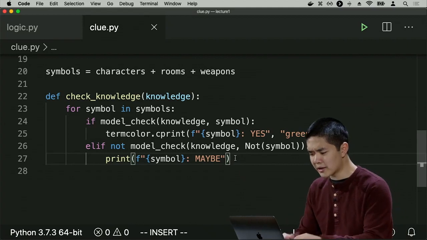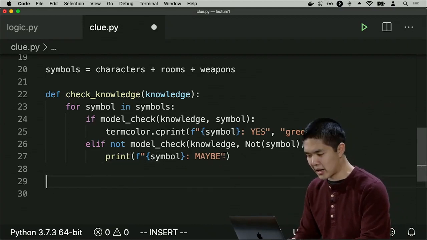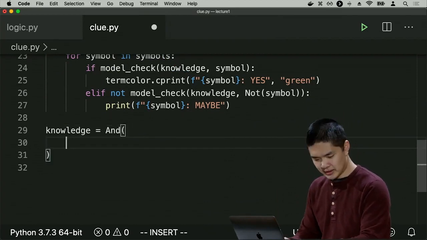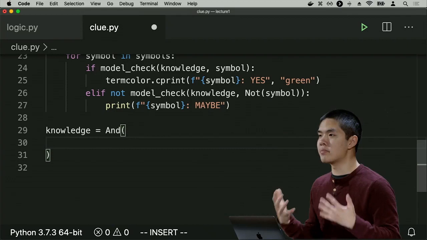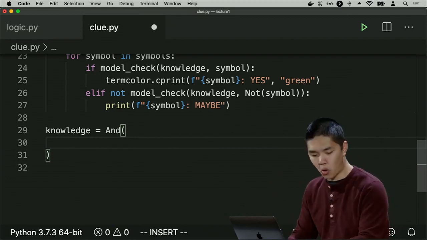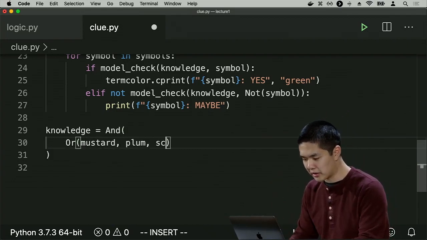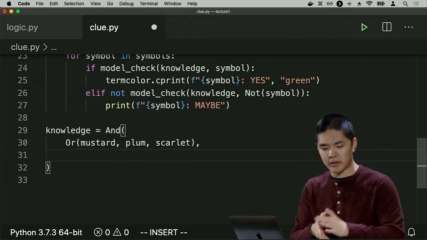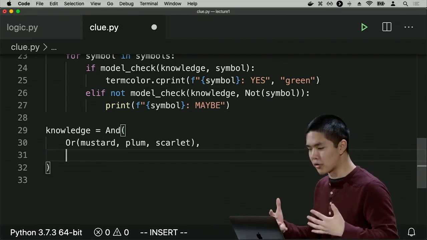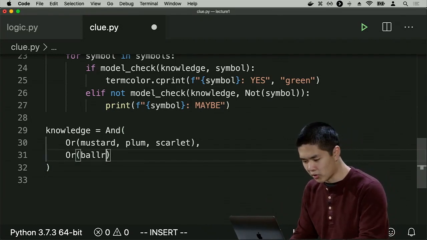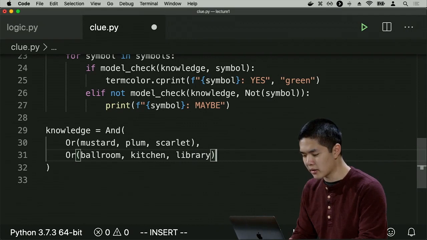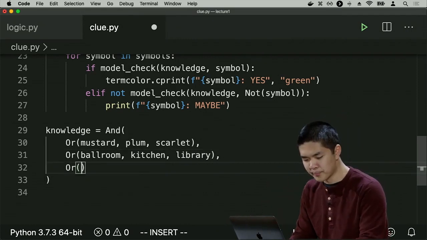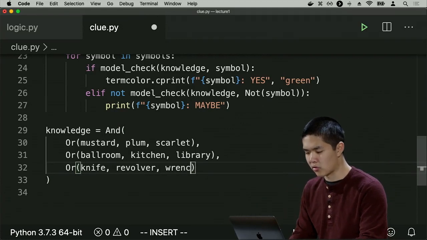So what knowledge do I actually have? Well, let's try and represent my knowledge now. So my knowledge is, I know a couple of things, so I'll put them in an and. And I know that one of the three people must be the criminal. So I know or Mustard, Plum, Scarlet. This is my way of encoding that it is either Colonel Mustard or Professor Plum or Miss Scarlet. I know that it must have happened in one of the rooms. So I know or ballroom, kitchen, library, for example. And I know that one of the weapons must have been used as well. So I know or knife, revolver, wrench.